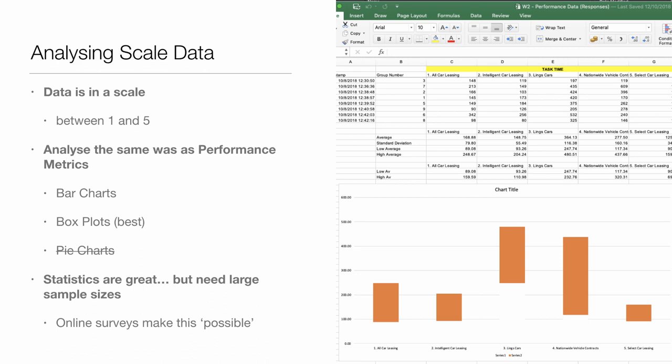So how do you analyze the data? Generally you have scale data, which goes between scores 1 and 5. So you want to show it in some way. Really common ways of doing this are bar charts and box plots. Pie charts are another very popular one, but I tend to ignore that because pie charts kind of lie, and I'm going to show you why they lie in a second. Now, statistics, t-test, ANOVA, MANOVA, whatever it is, these are fantastic, but you do have limitations.